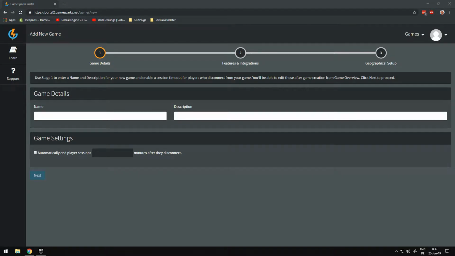I'm going to start with creating a game. In my case, I'm gonna name it Tutorial Project. The description will be, this is a tutorial project. In your case, you can name it whatever you want, and you can make the description whatever you want. And in my case, I want to automatically end player sessions after 2 minutes after they disconnect.